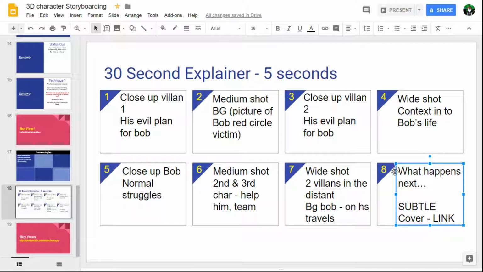Now, obviously, what Bob's normal life is like, and what the villains are wanting to do to him, they can involve whatever you're selling. So it could be that, if you're selling photography, these two guys are rival filmmakers, and Bob's a filmmaker, and he's struggling to get his production put on, and they're plotting how to ruin his film. Okay, so if you're selling filmmaking courses or something like that, then maybe that's an appropriate kind of direction for you.